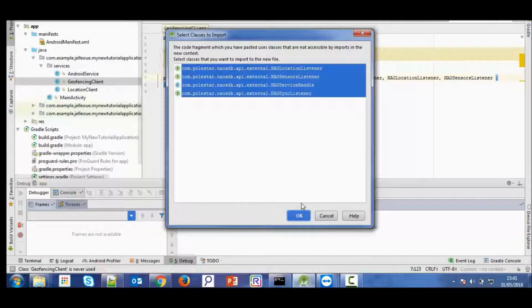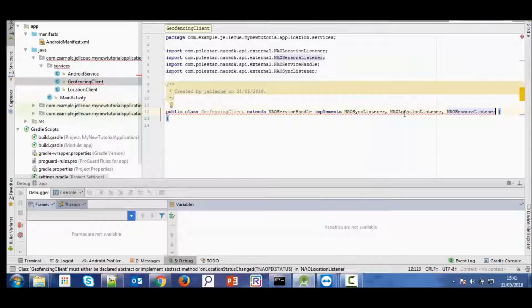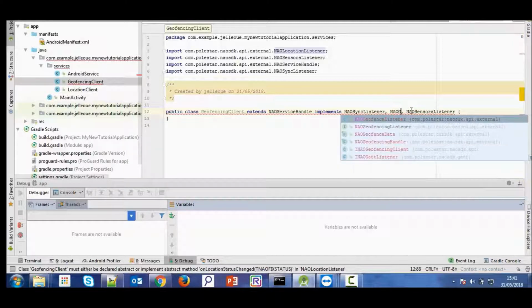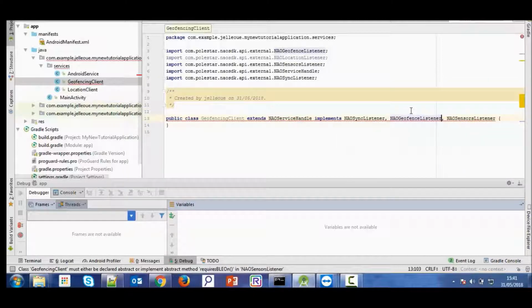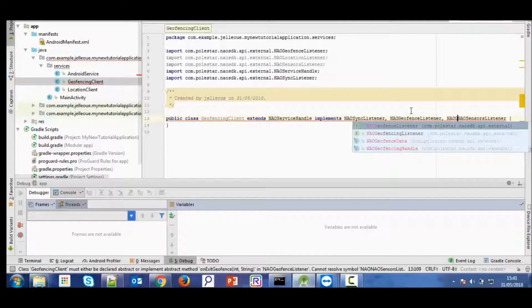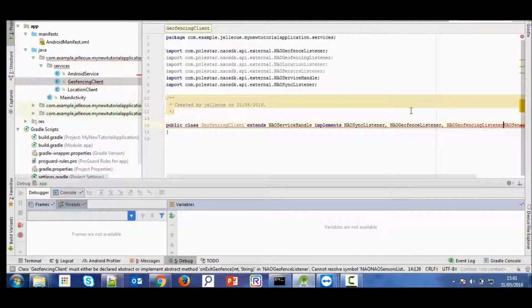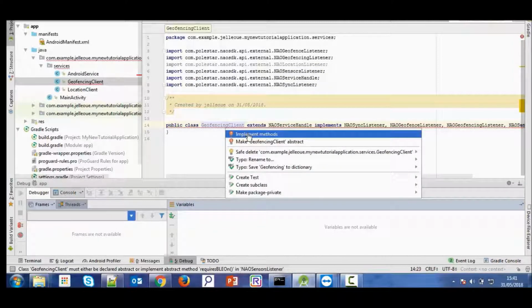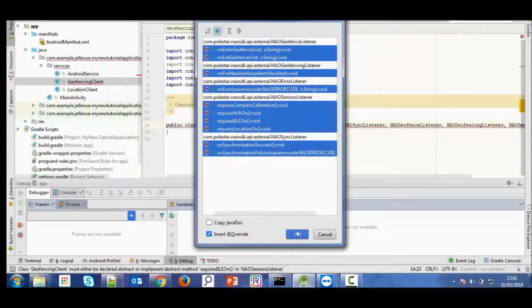It proposed me to import, so I say okay. In fact, there is just one thing. This is not the location listener which is used here. It's the geofence listener, and we also have the now geofencing listener. You will see two types of events that are raised and that provide different kinds of information. So still the same, I will implement all methods requested by this interface.